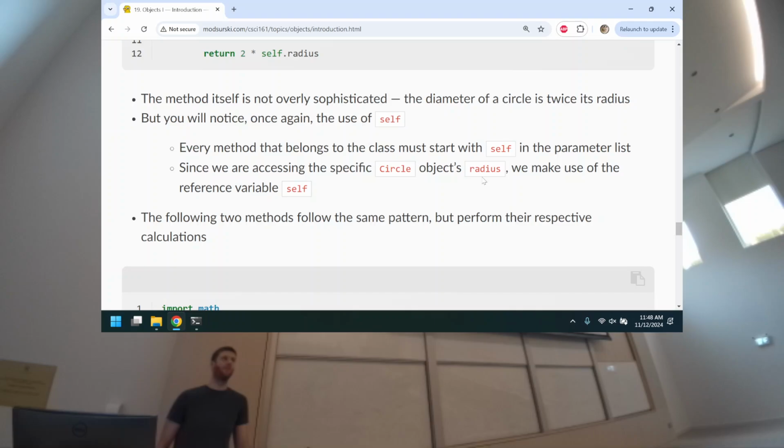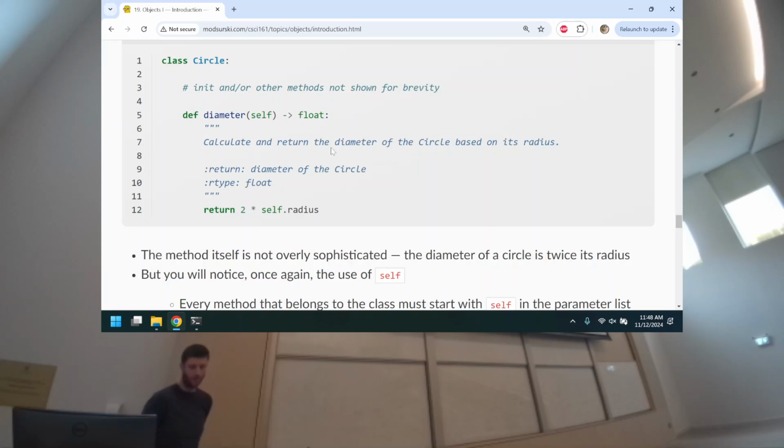So this method's obviously not overly sophisticated. The diameter of a circle is twice its radius. But you'll notice, once again, it's using self. Why is it using self? Well, it needs self in here in the parameter list. It must be there if it's not a part of the instance of a class, or of the circle. And then I need 2 times self.radius. Why self.radius? Well, because it's the radius value associated with the instance of that circle.